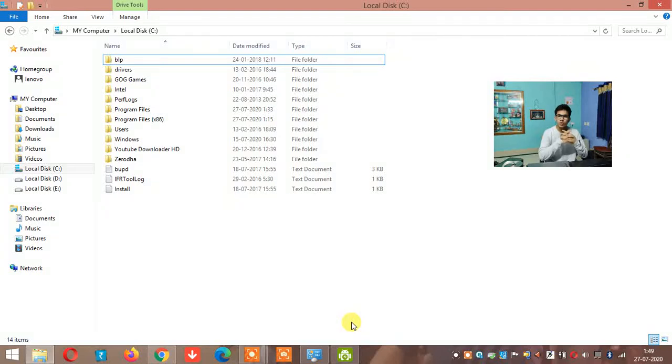Hi guys, to do programming you need two softwares. One is JDK, Java Development Kit, and one more is Edit Plus. So I'll be telling you very quickly how to download these two softwares. Just follow this step by step.